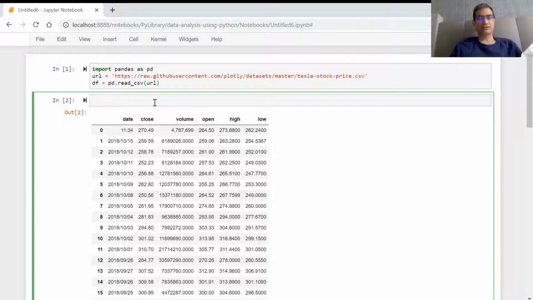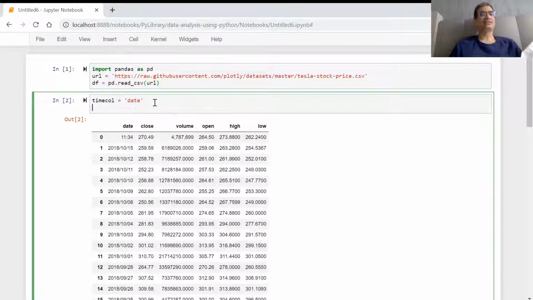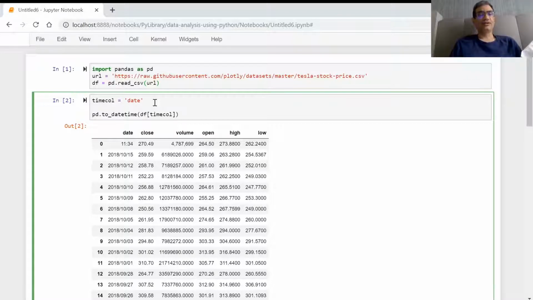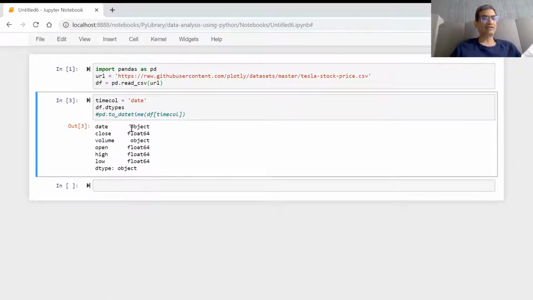So I could do something like this. Let's say that my time column is called date in this case. There is a convenient function that we want to use called pd.to_datetime, which takes my data frame's time column and tries to convert it into time series format. Before that, why don't we do df.dtypes. I'll show you that my date is what is called an object. So it's just a string. Let it be there.